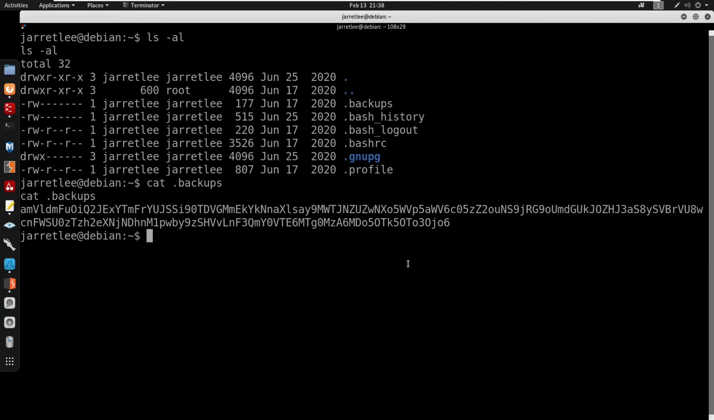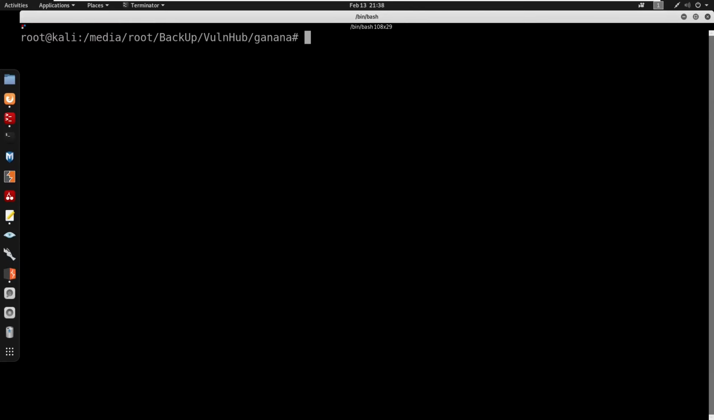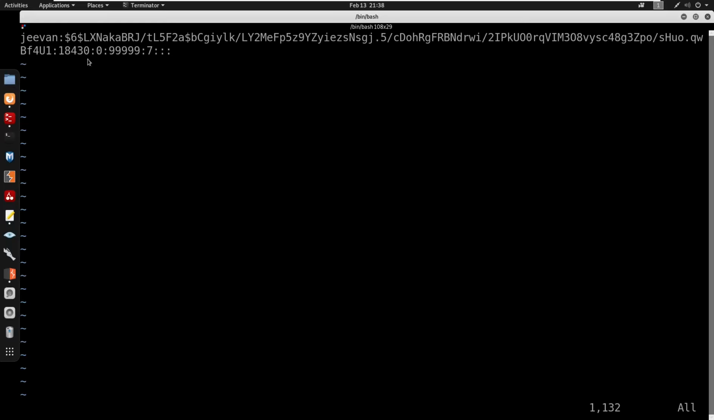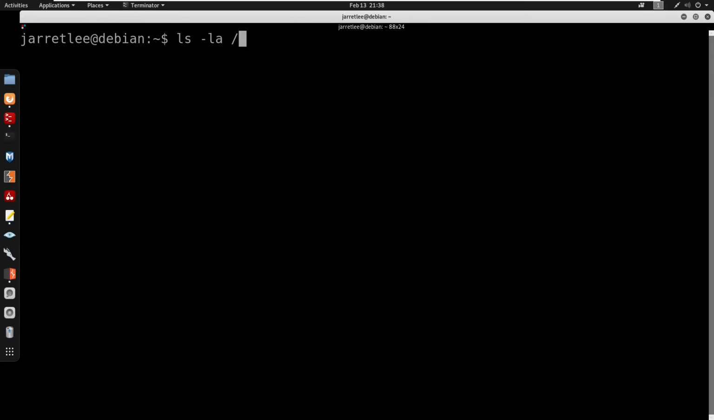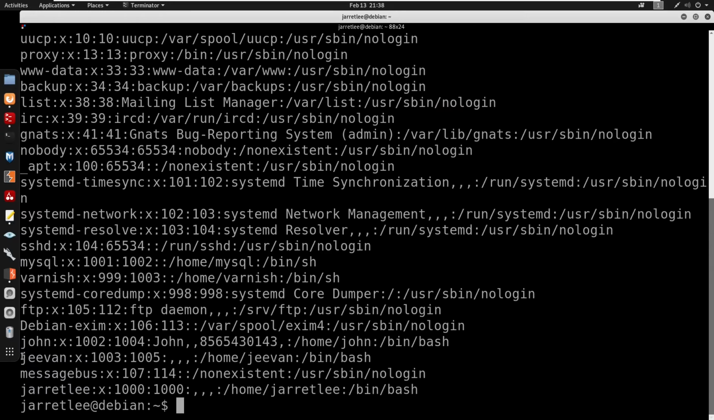So I'm going to copy that and put this into a hash.txt. And we do have a user as Javon, which we don't have a home directory for him. If I do an ls -la on home, we only have a user as Jared Lee. So I'm going to cat my /etc/passwd to confirm this user. We do indeed have a user as Javon.